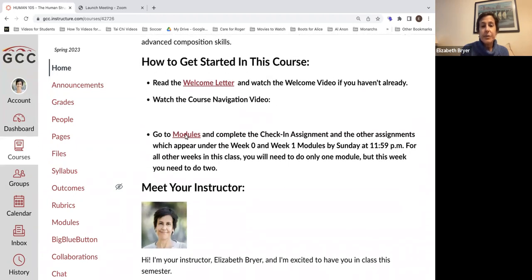There's also a link to the modules page or section, which is where most of the work you do in the class will be. And I'll show you that in a minute. The most important thing you need to know about modules this week is that in the first week of this class, you need to do two modules, weeks 0 and weeks 1. Week 0 is sort of an orientation module. And then week 1 is when we really get into the course content. So this week you're doing two modules, but after this week, you'll just be doing one module per week.